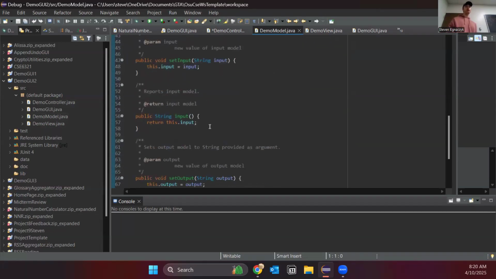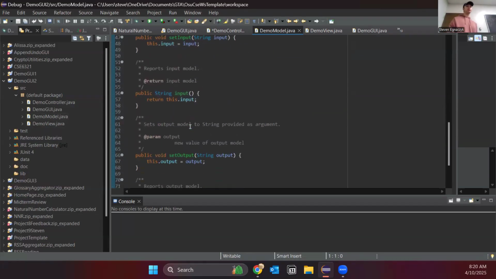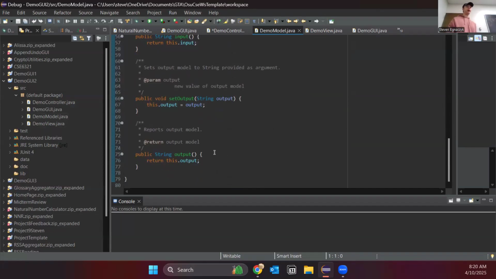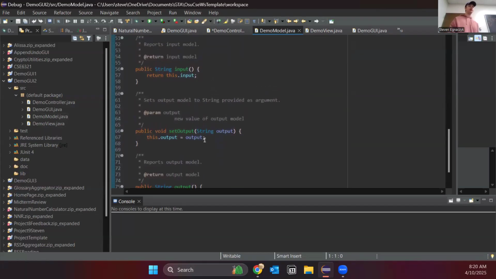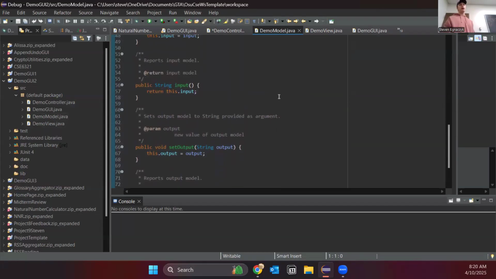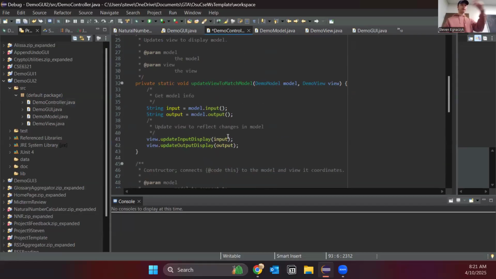And then this one is actually even simpler. We just have a set input. We have a get input. We have a set output. And then we have a get output, which do, well, they do exactly what they say. Sets the output model to the string provided as an argument, returns the output model. And these are called by the controller in order to change things. So we set the output and we set the input. And then we grab whatever the output and the input are using the update view to match model method, which is up here. And then it updates the input display and updates the output display.